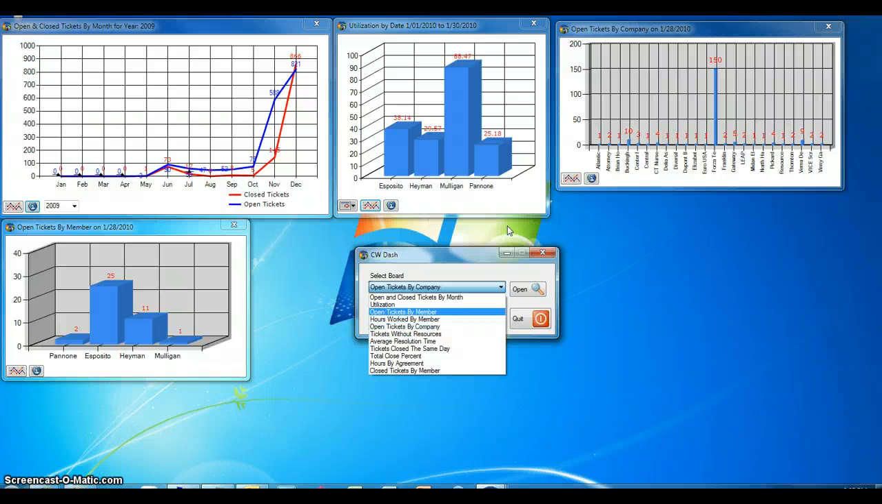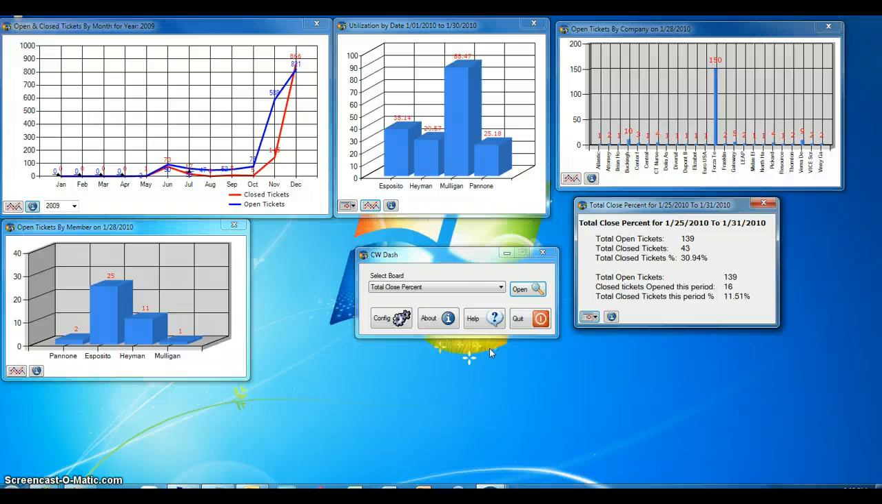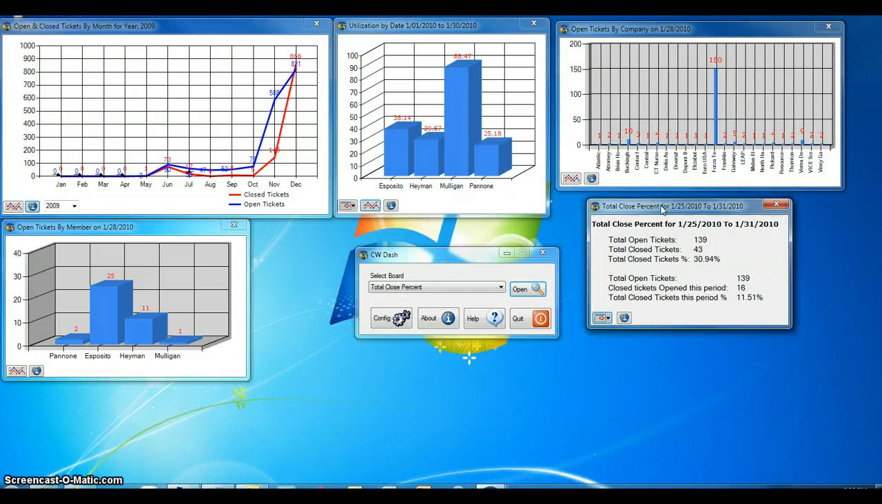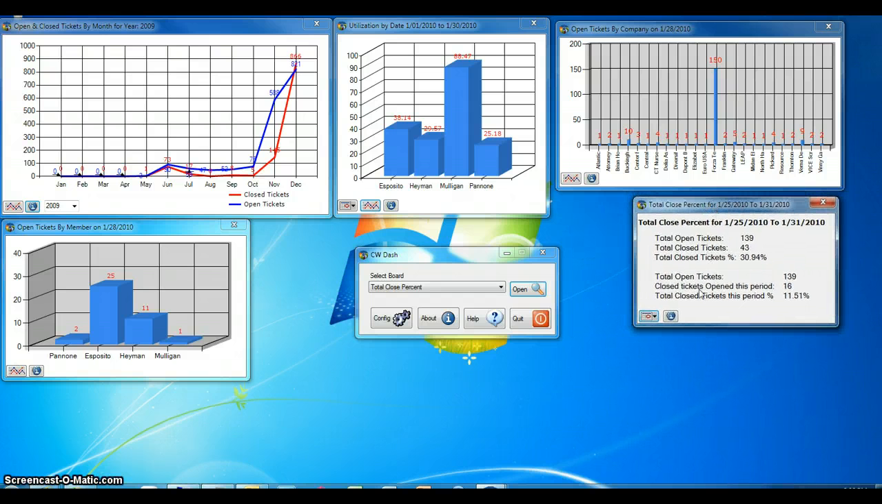The other really popular one is total close percent. When you click on that, it shows all your open tickets in this particular time frame. Then it shows the closed tickets. In this case, it's 43, giving me a percentage of 30%. Now, some of these tickets could have been opened before this period. So this second group of information shows your total open tickets at 139, and then it shows the closed tickets that were opened in this period, which is 16, giving a percentage of 11.51.